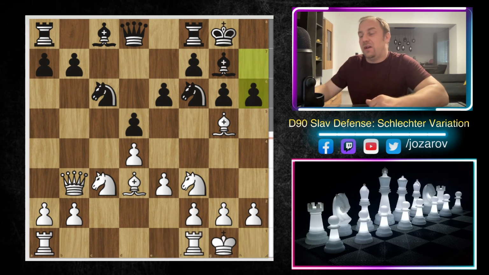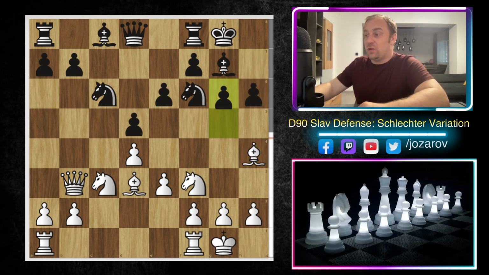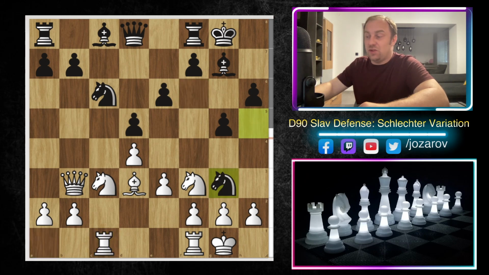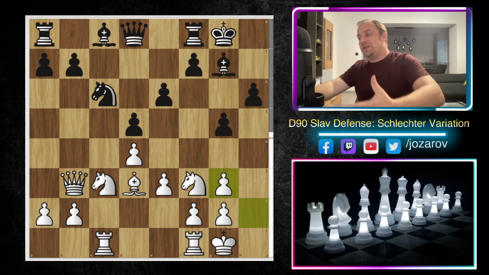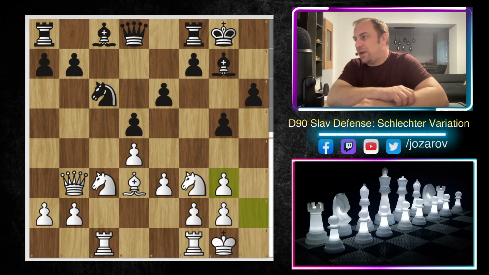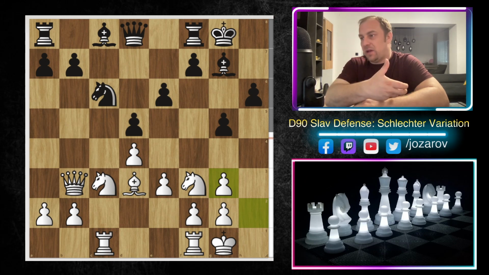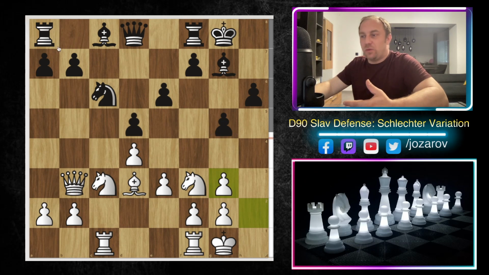Black tried here a dangerous idea to weaken the pawn structure further. We have bishop to h4, g5, bishop to g3, knight to h5, chasing the bishop. Here rook to c1, knight takes g3, h takes g3, and it seems that this was good, but actually I don't like this idea by black. Although you still have the bishop pair, you still have some kind of a potential outpost, you still have opportunities maybe to break here on the queenside.